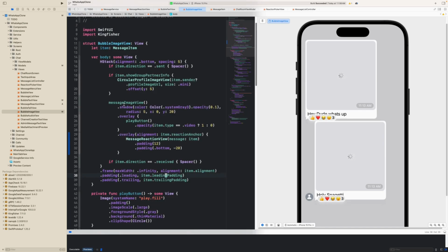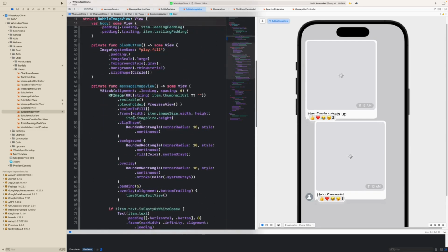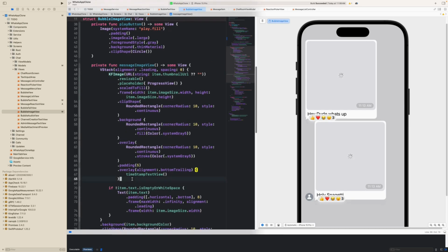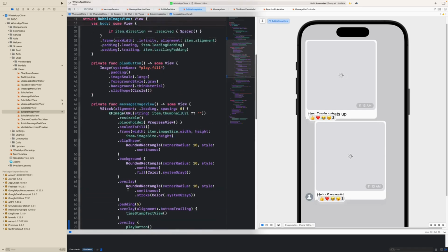I just realized this play button right here is actually supposed to not be here. If you think about it, we should not be overlaying the play button on the message image view. We should actually overlay it on the image itself, the KF image. So I'm going to scroll all the way down here and overlay the play button right here. I think that's what I actually want to do. I think that was just something that I mistakenly did a while ago.